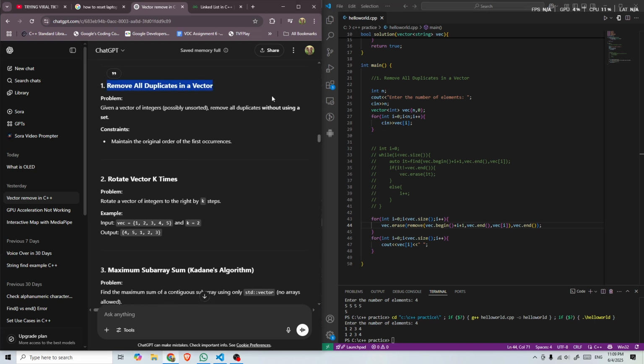In this we had to remove all the duplicates in the vector and keep the order of the elements unsorted, and ChatGPT wanted us to solve this without the use of sets. So my first solution was to use a while loop with an integer i that remains less than the size of the vector. In it I'm using the find function to find the next occurrence of the current element, so the duplicate occurrence, using the find function from the next position.